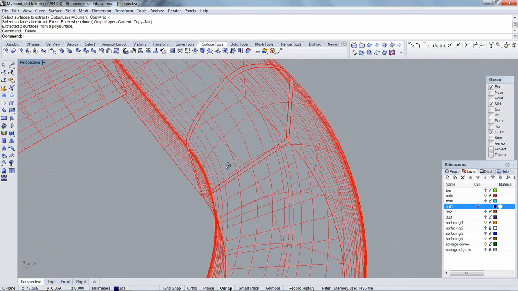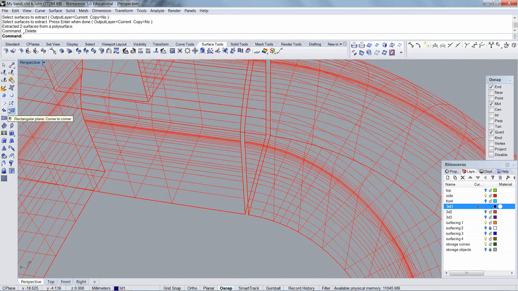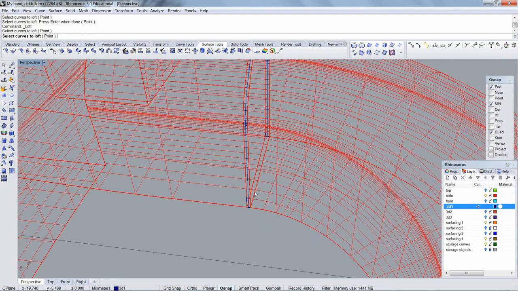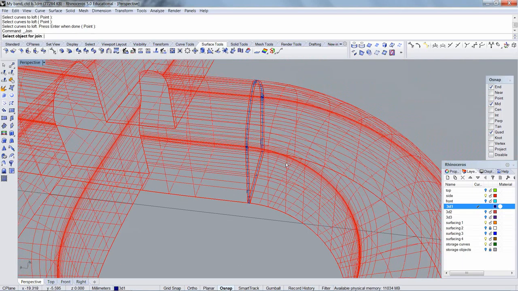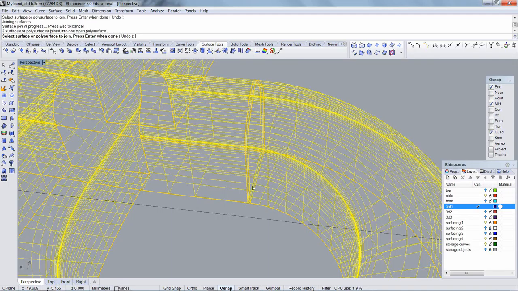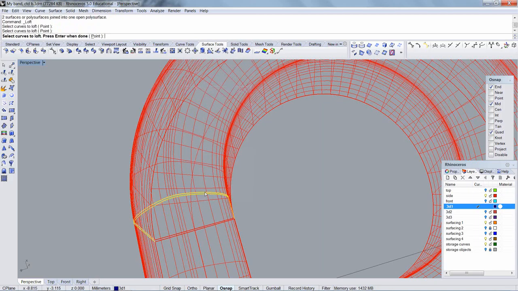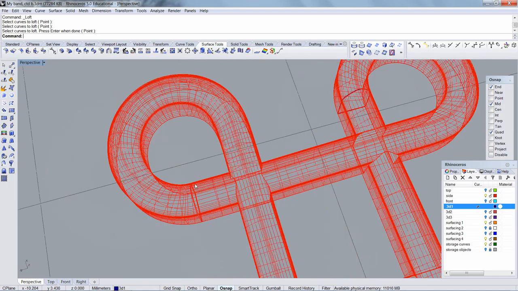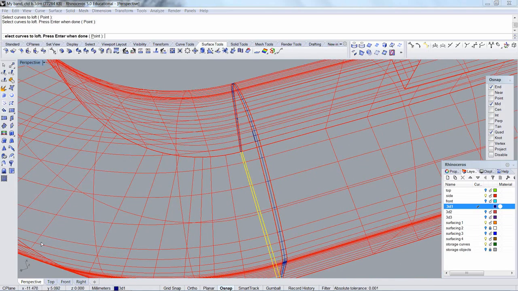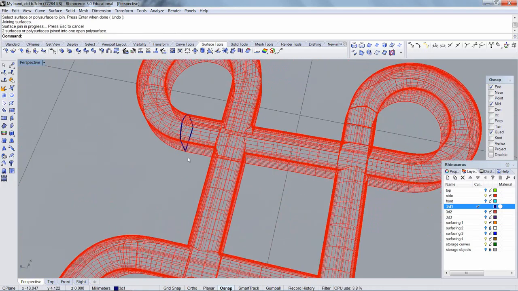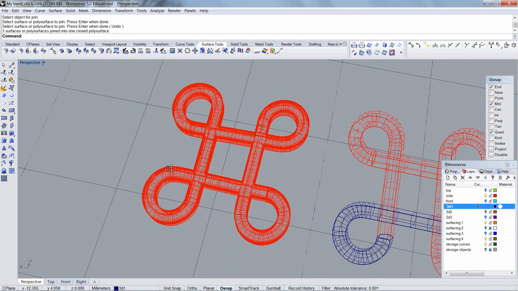Simplest lofted surface in Rhino is, simplest sweep is a loft. Loft just takes a surface off of two edges or two curves. Just like that. Join. Same thing here. This last one. Yep, I have a solid.